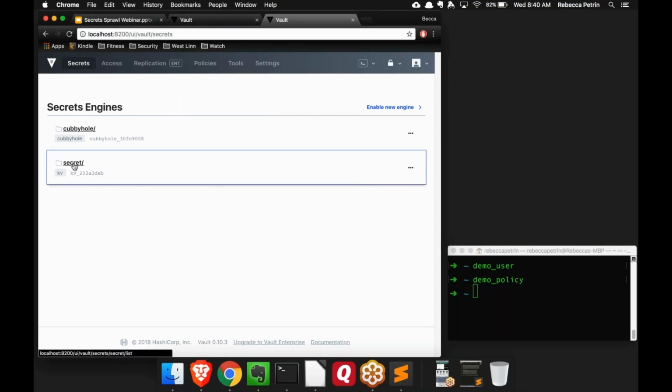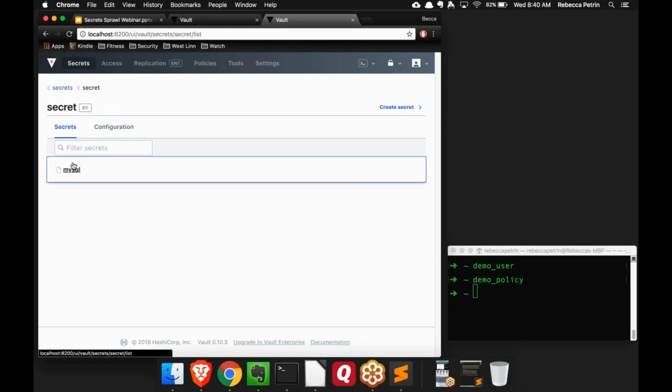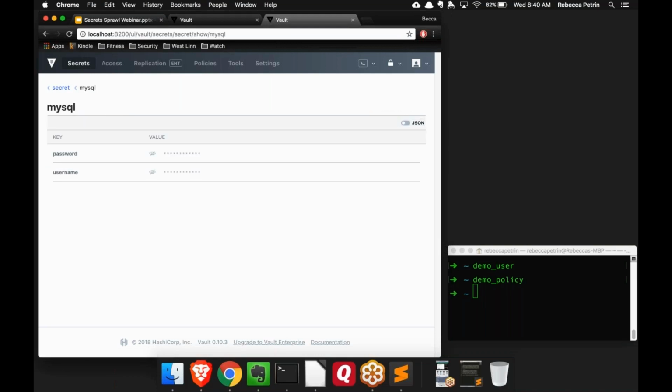All right, so now Becca can see this secret because I have added myself to the developer group, and the developer group can see the MySQL secret. So boom, there it is. And of course, I would be able to see this via the API as well. So if you wanted to create a group of applications that had access to certain secrets, you could totally do that as well. So that is kind of a high level of that.